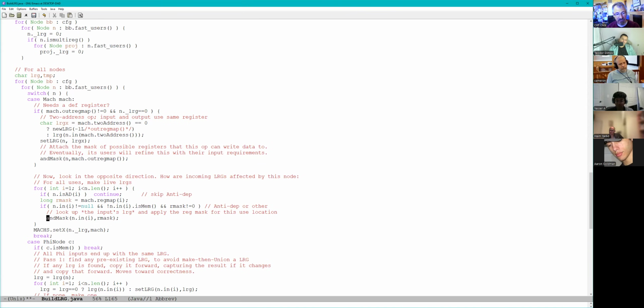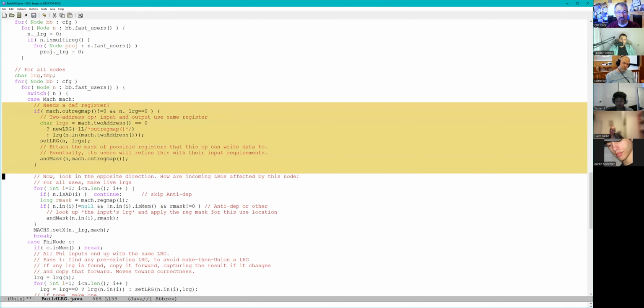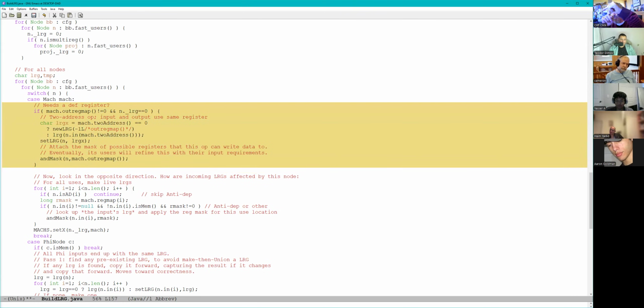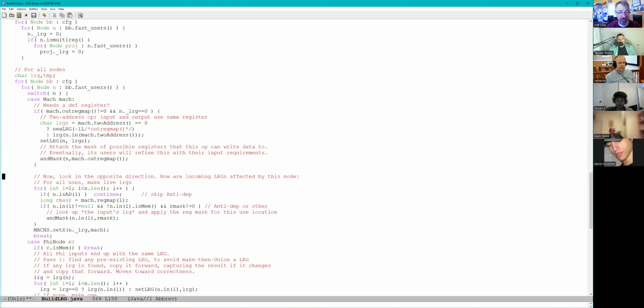And then the first stanza up here is the output constraints, which says I produced a value for everyone below me. This is what I produced it in. I produced it in this register. You have to honor that. Oh, if I'm a two-address add, then I have to match above and below. But if I'm just producing it from whole cloth, here's the value, here's the register mask.